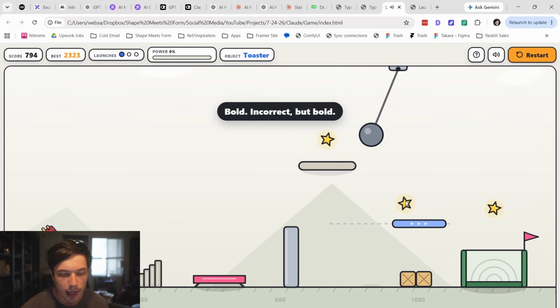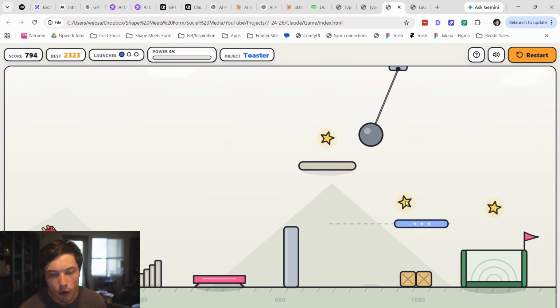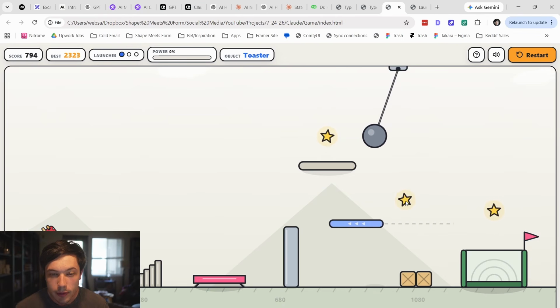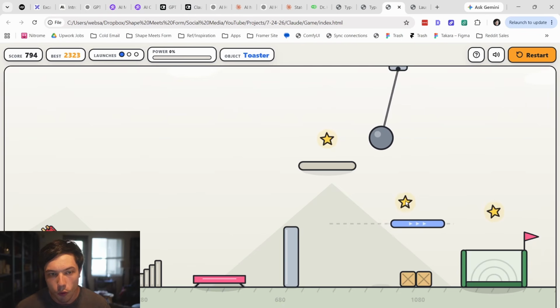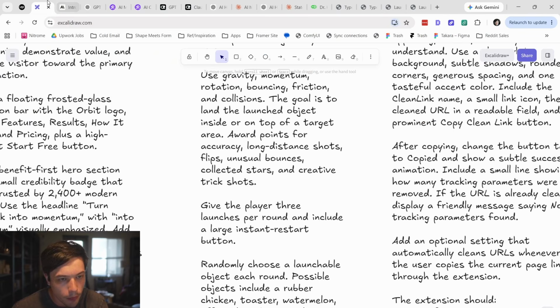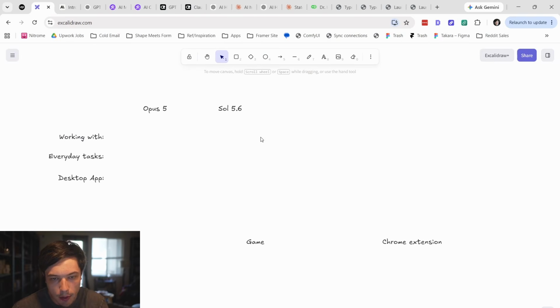Like if this was an Angry Birds version, there would be a way to collect all the stars in like 1 or 2 goes. So in terms of game design, AI totally failed here. But in terms of which game is better, it's 100% Claude, because you can actually play it. So for the game, I would definitely say Opus 5 won on this one.